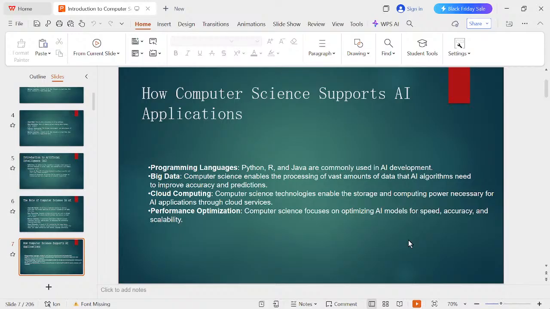So yeah, we have Python, we have R, and Java, which are the commonly used programming languages in AI development.